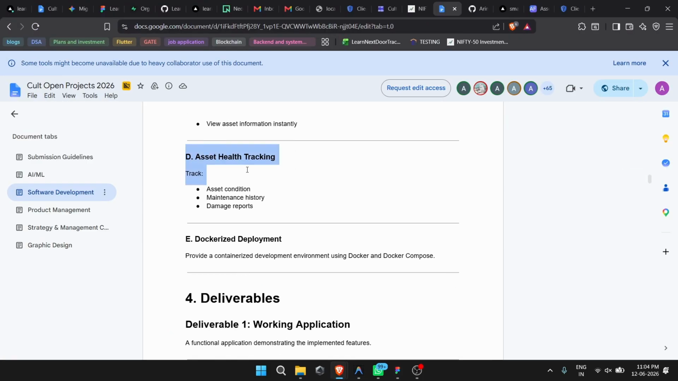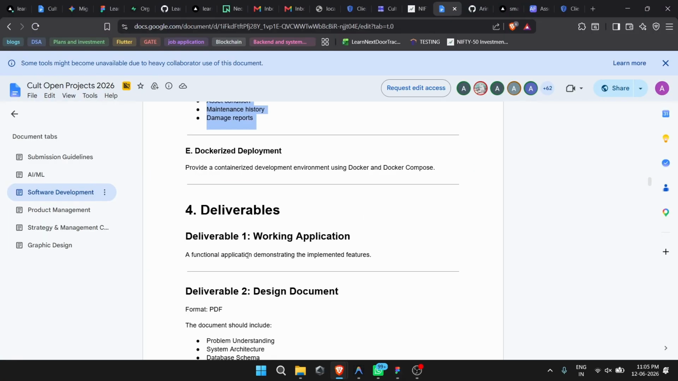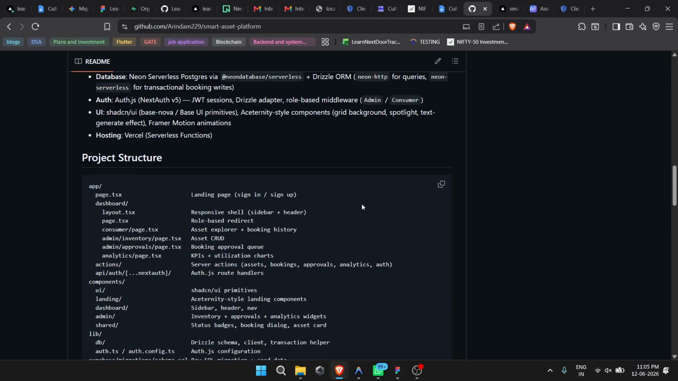And then comes asset health tracking. So that is also out here. You could update the condition, fair, excellent, poor, damaged, anything, right? And save the health data out here. And yes, the deployment is completely Dockerized. I could show it out here.